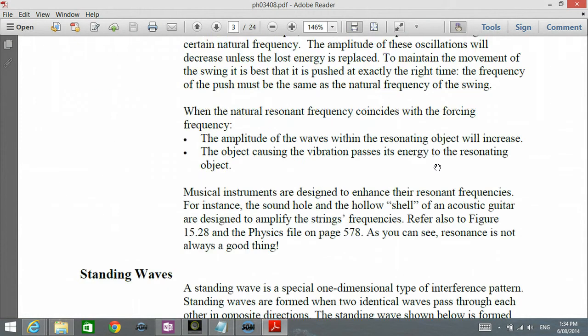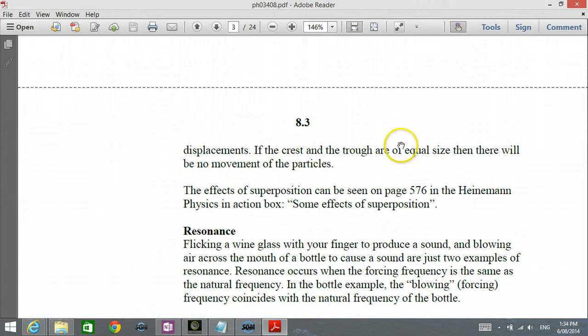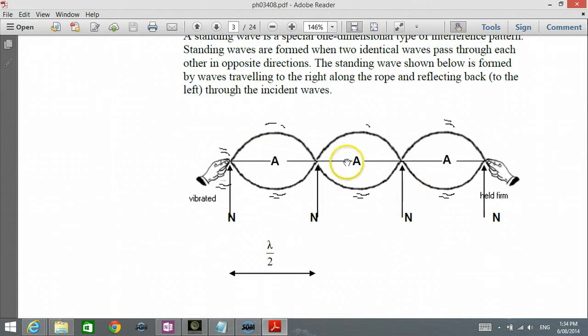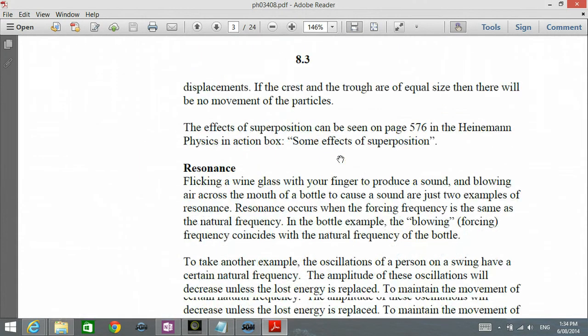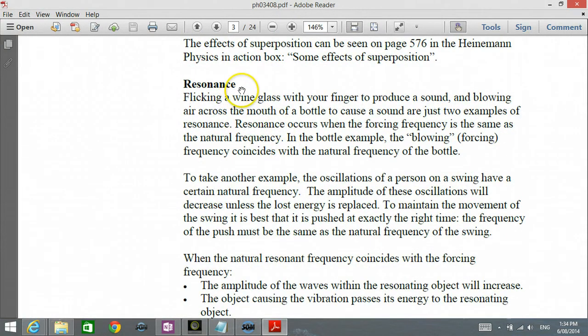So if you go to your notes, page 8.3, you'll see this. We have nodal points at the ends and antinodal points there. That's what they mean. Sometimes we also call them resonance. Well, resonance is only for sound. It's basically a standing wave for sound.